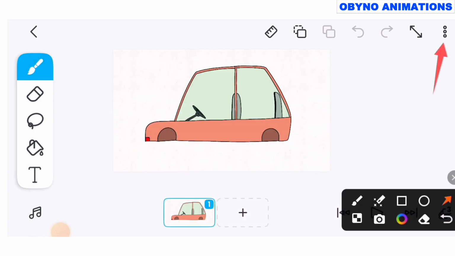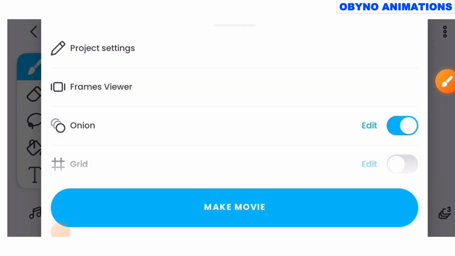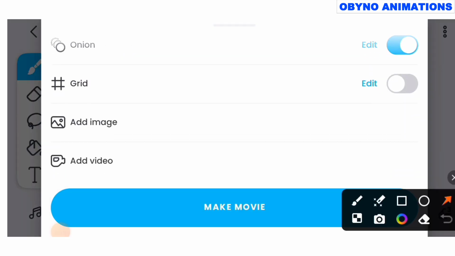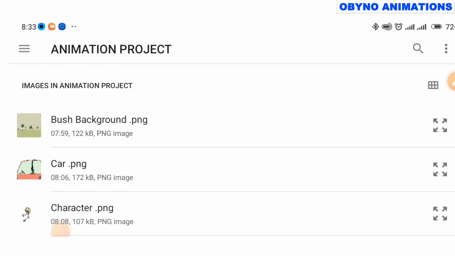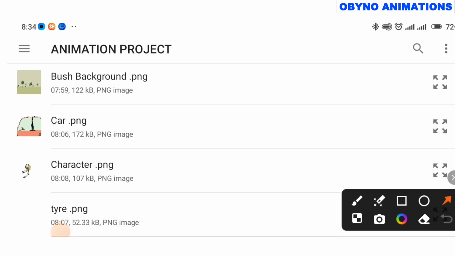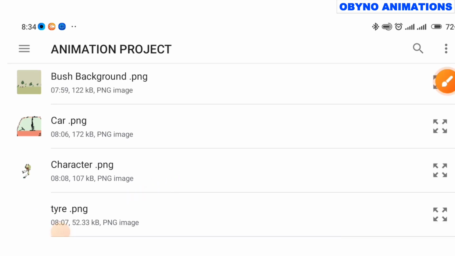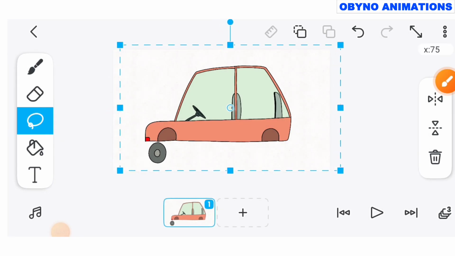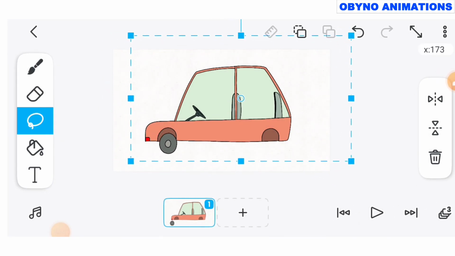Okay, so then click on that 3 dots. We are going to click on add image. So we are going to add the image of the tires that we have already created using that Rico Cartoons app. So this is the car tire there. I'll click on it for me to import it into the project. Then I have to, yes, see what I'm selecting.